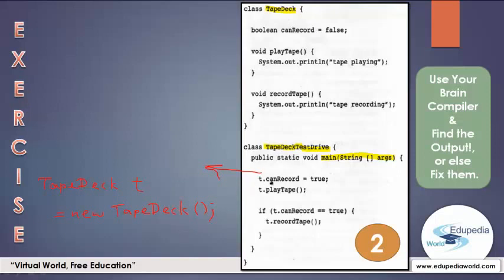So T.canRecord is true. That means we are going to change the default canRecord equal false value into true. And the next statement is calling a method, playTape. The playTape method includes a println statement. So at the console, you will get this part over here.